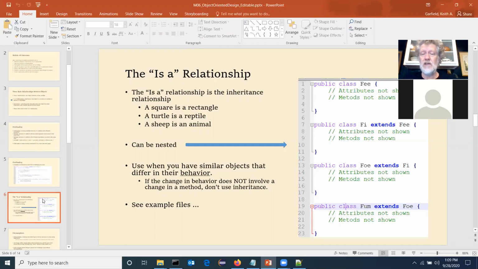So in this ridiculous example, I have phi, phi, fo, fum. Phi extends phi. What does that mean? It means that phi inherits all the methods and attributes that phi has. We are allowed to add to that. We are allowed to modify or overwrite the methods in phi, and that's typically what you will do. And it also means, though, since phi extends phi, phi is a phi. It's the is a relationship.